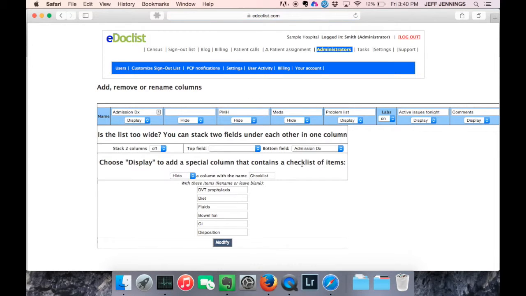Another thing that you can do is you can stack two columns. What this does is it saves you some width space by taking one column and putting it under the other. So first, to stack two columns, you turn this feature on. The top field is from this, let's call it admission diagnosis. And what do we want to put under the admission diagnosis?